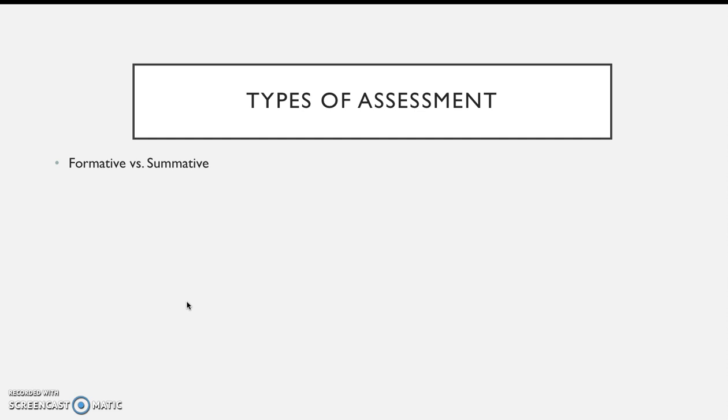There are various types of assessment. We have formative assessment, and formative assessment, as its name suggests, is meant to inform your instruction as it's happening. In the next few slides, I'll give you some examples of formative assessment, but these are things that are happening during the class, in the moment, where you can tell if the students are understanding. It may be things like discussions, questions, checklists, observational notes.